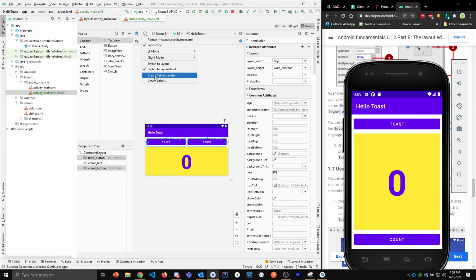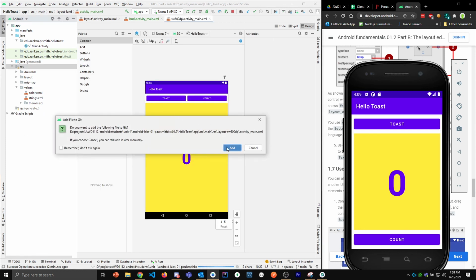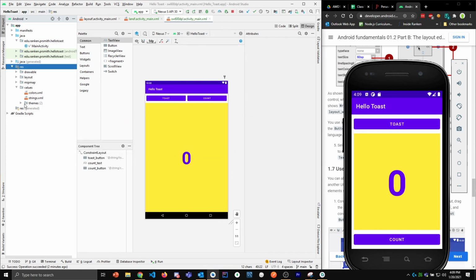So what I'm going to do is go down here, you see it? Can everybody see the create tablet variant button? Yep. Okay. So what this is going to do is create a third variant. So we're going to click create tablet variation, and I'm going to go ahead and add there. Now if we look at layout, you'll see that there's three different versions. I have my main, my default, my landscape version, and my tablet version.